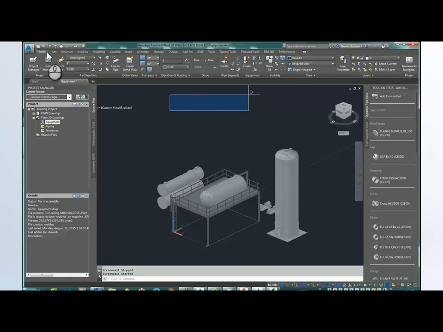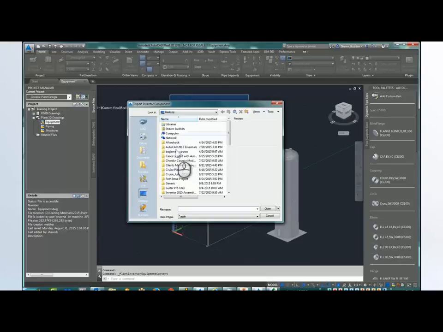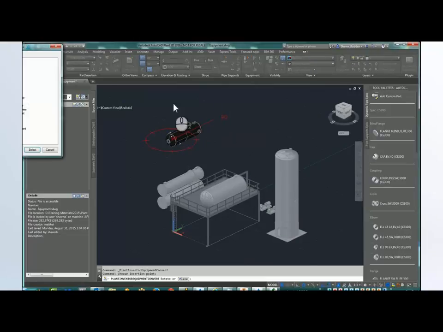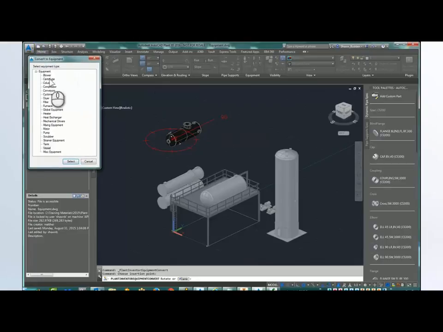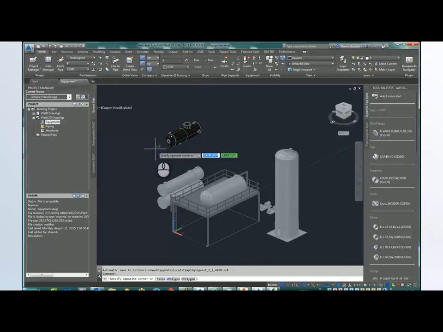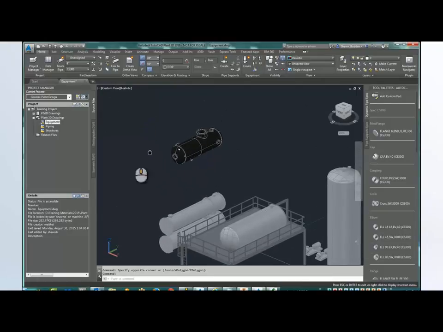In our Home tab, we want to find this tool that says Convert Inventor Equipment. It's going to ask you for the ADSK file that you've created. I'll go down here and find where I have my pressure vessel, and say open. It's going to ask me where I want to place it and at what angle. It's going to allow me to identify what type of equipment it is. I'll call it a vessel. And now we have a vessel within here.